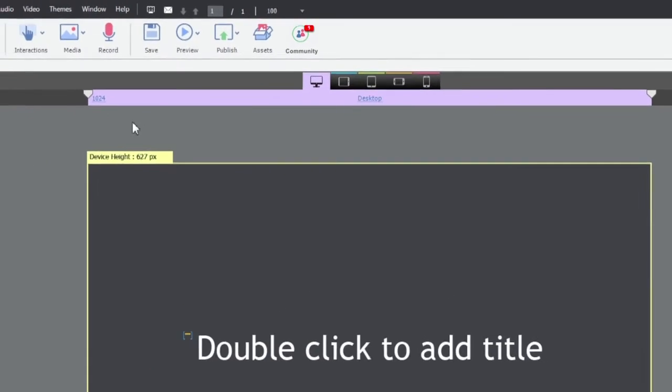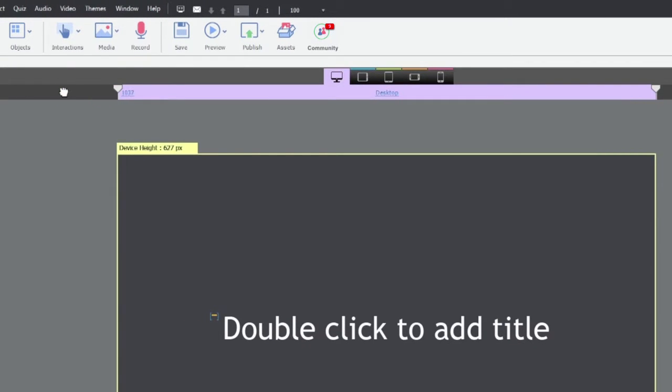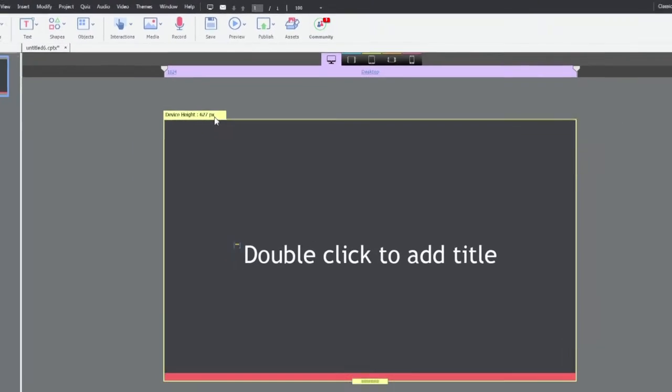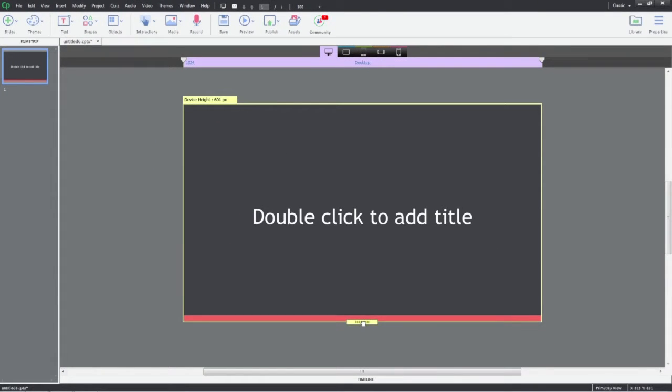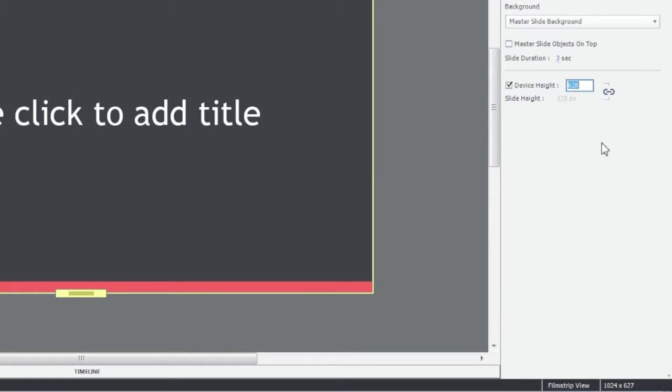To modify the breakpoint size, you can either move the slider back and forth, or you can double-click the hot text and enter the value. Similarly, for changing the name of the breakpoint, just double-click and enter a new name. To change the height of the device, you can move the slider up and down, or you can go to the Properties Inspector and enter the value for the device height.